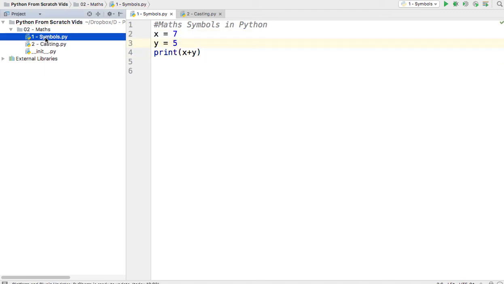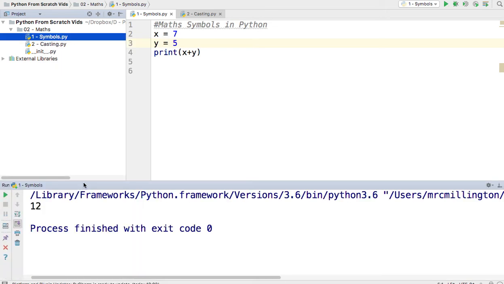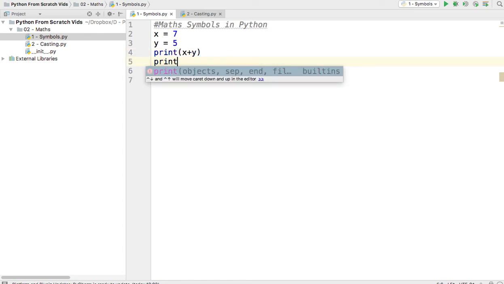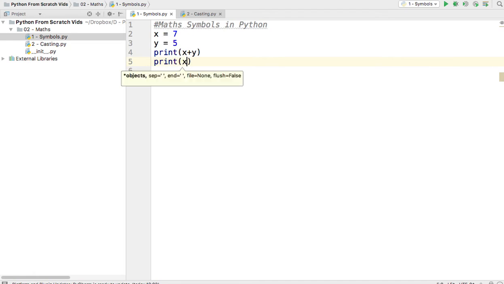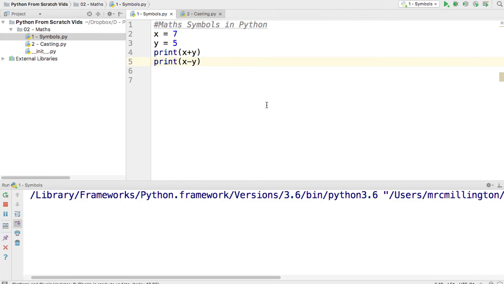Now, if I come here to symbols and press run, right click, run symbols. Oh look, the answer's down there. It's 12. How about that? Bit of a surprise for us. What about if I want to subtract them instead? Well, it's pretty similar. I just type in print, open brackets, X minus Y. And if I now press play again, hopefully, yep, there we are, 12 and 2.